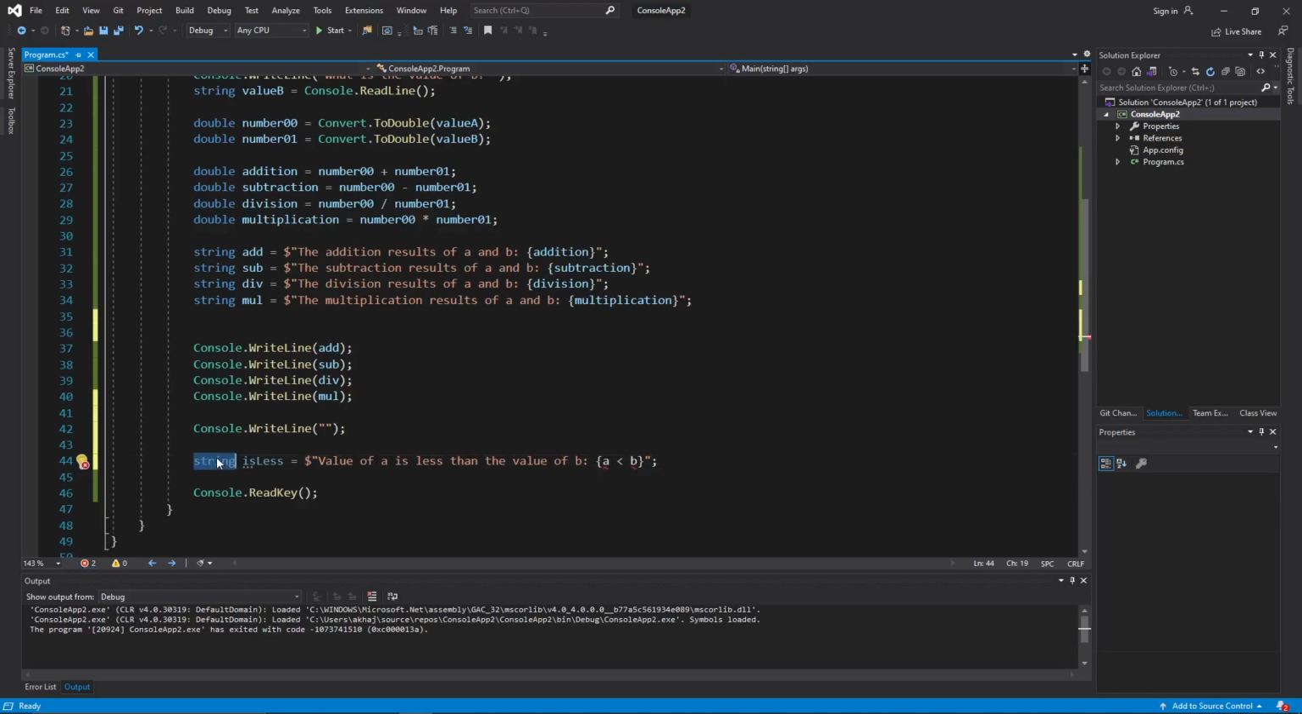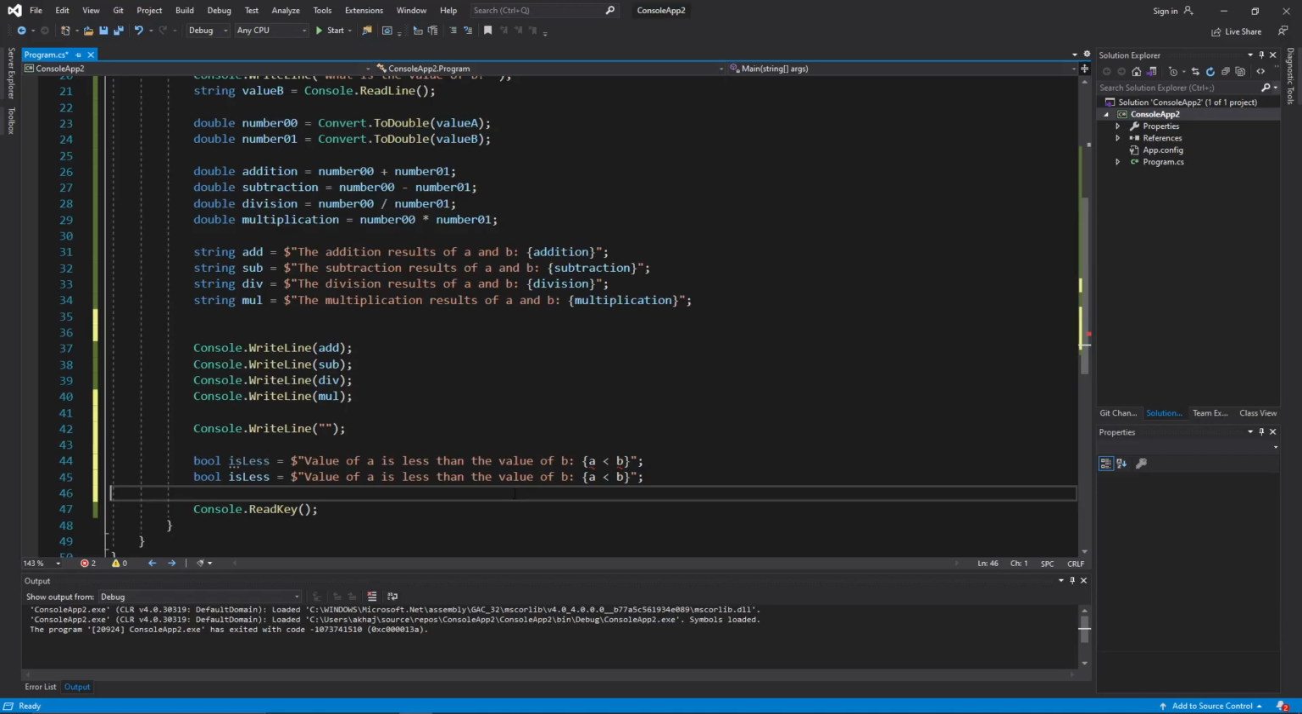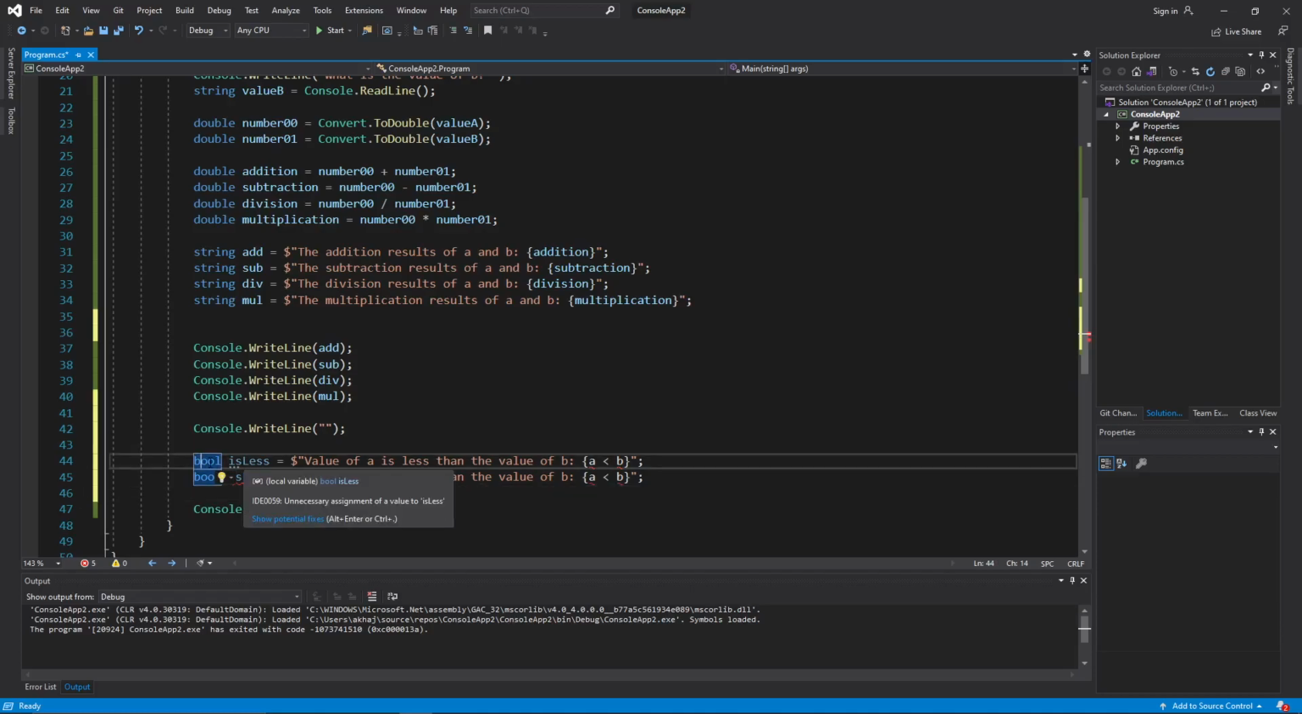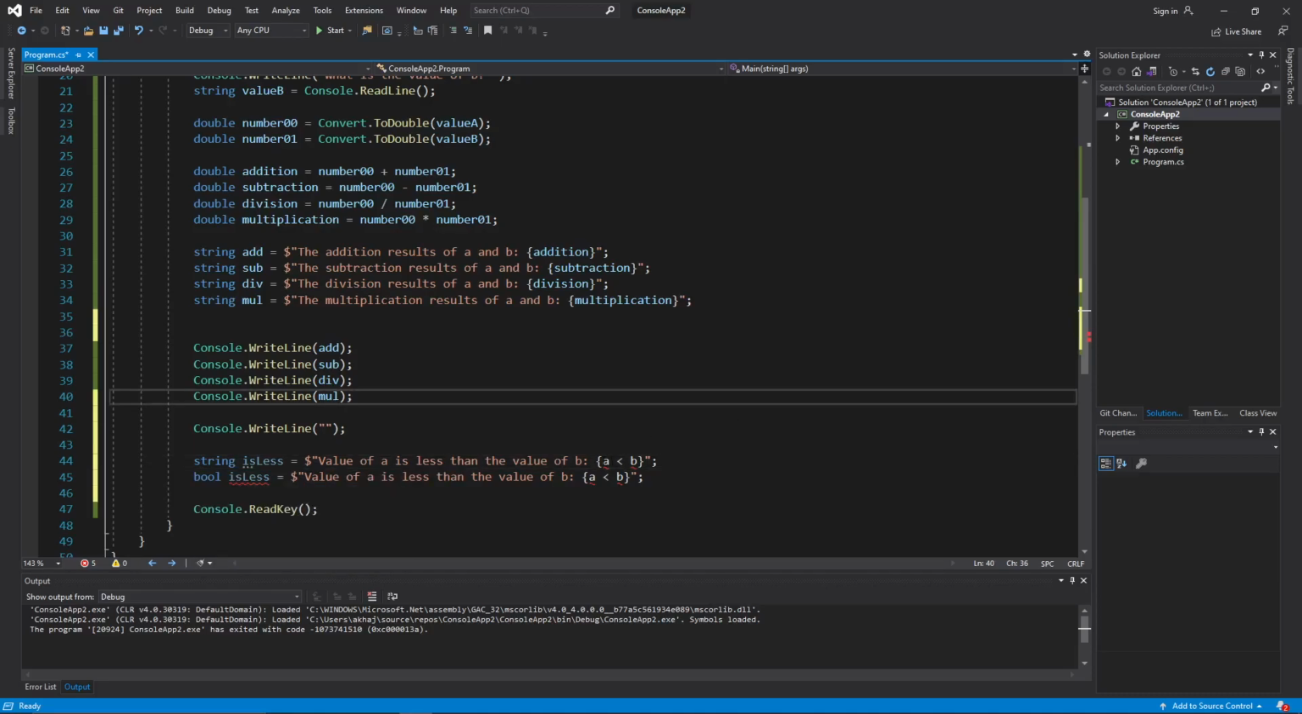And it cannot be a string, it has to be Boolean. Or is it? No, it has to be a string. Yeah, this has to be a string, but this A and B has to be number 1 and number 0, like that.